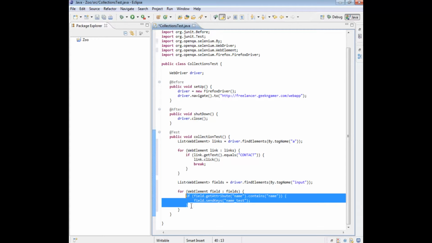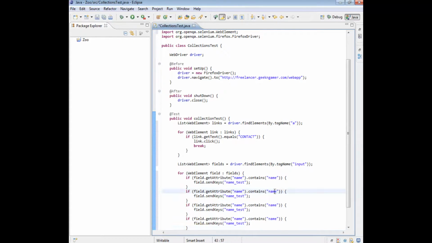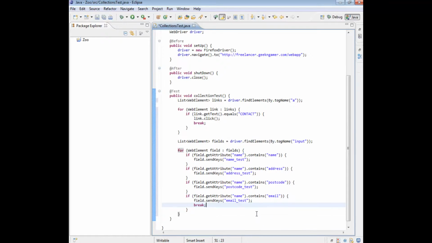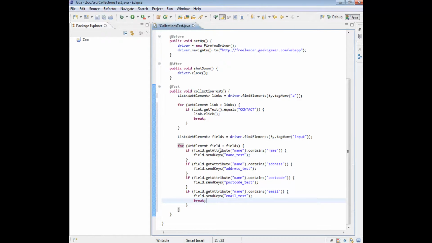Right, so if we copy that three more times, I think. So the second one we were looking at was address. Then it was a postcode. And finally, it was an email. And we're just going to do a break here as well, just to stop us getting an error. So here, what we've done is, again, using exactly the same concept as before, we're looking through all the objects in the fields list. And then for each given field, whenever we find it, if it happens to contain name, we will send this key to it. If it contains address, we'll send this, and so on.